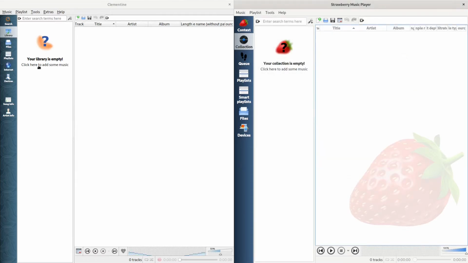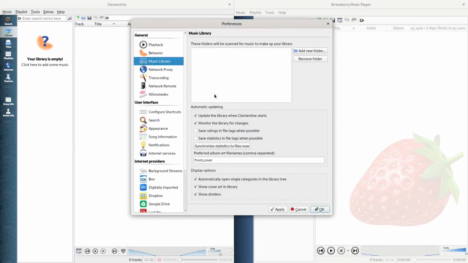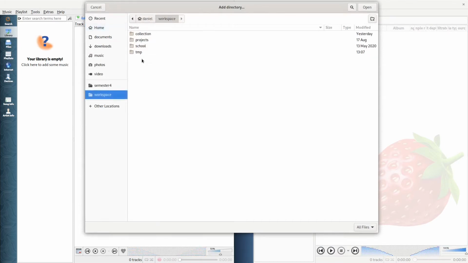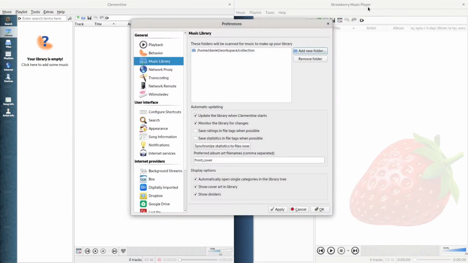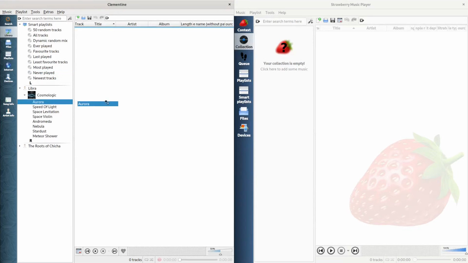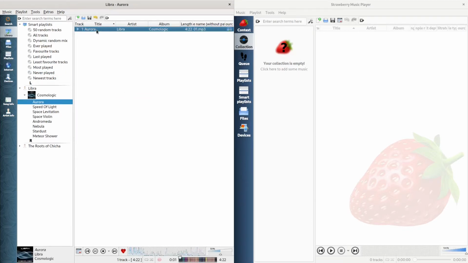Let's click here to add some music. We add music library from here. Let's say okay. So now it's playing.